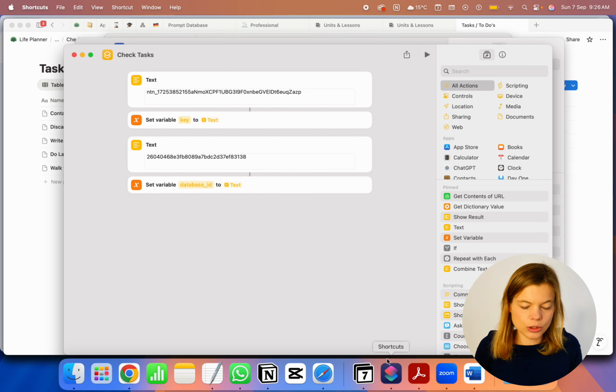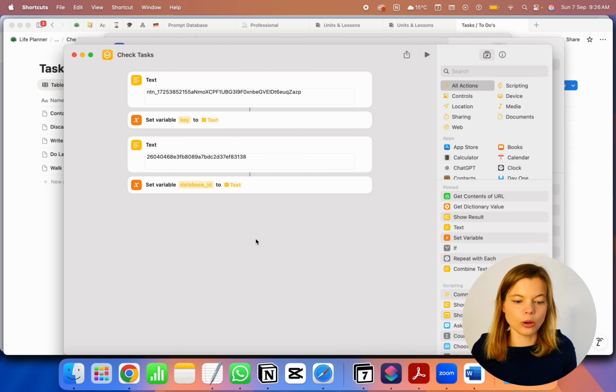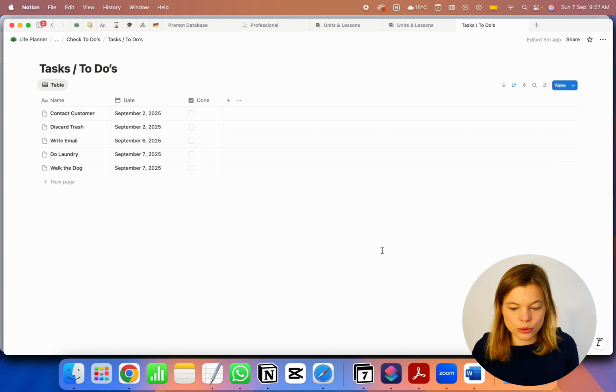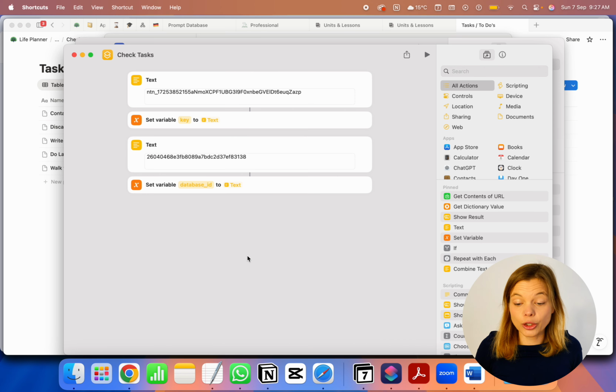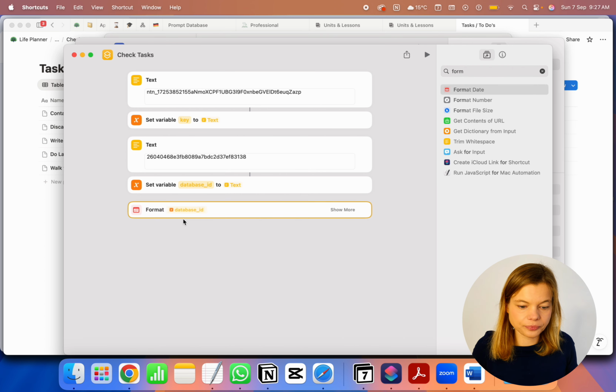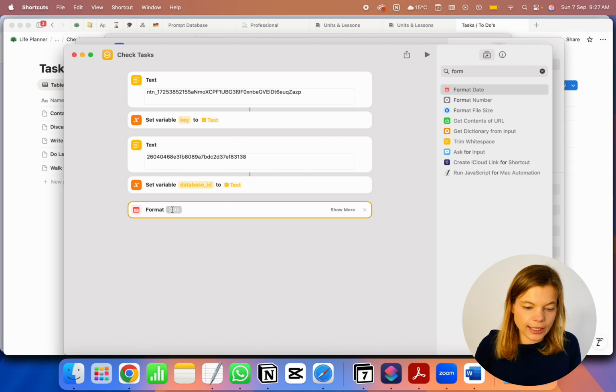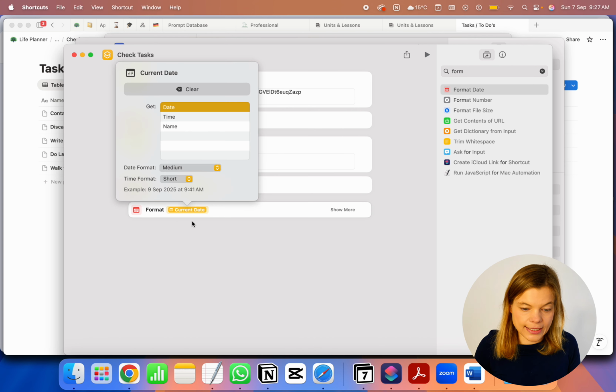database_ID. So what we want now is that we see in our shortcut when we run it only the tasks that are due today. So in that example here, only the two last ones, do laundry and walk the dog, the ones that are due today on September 7. So we need to set up the current date. And this we do with the module that is called format date. And here you just remove what is already written here, database ID. This is not what we want. So you clear this and you just type current date.